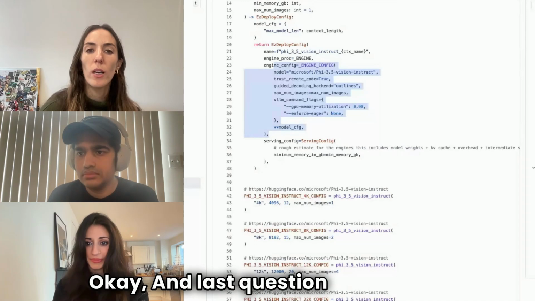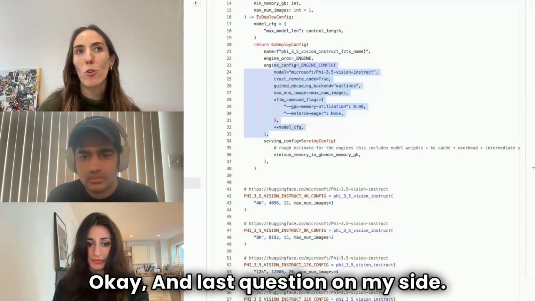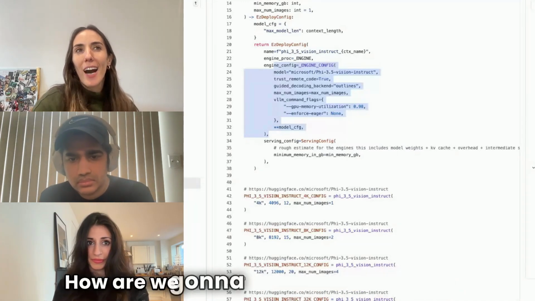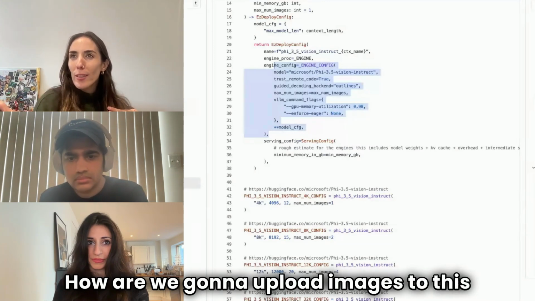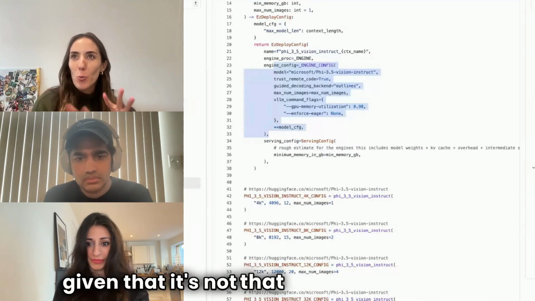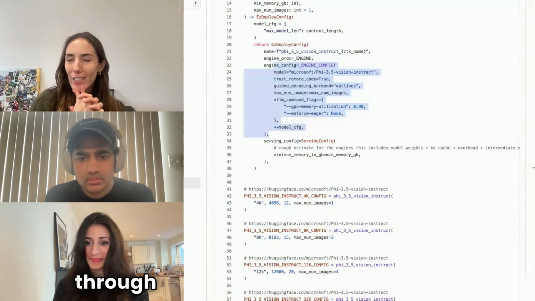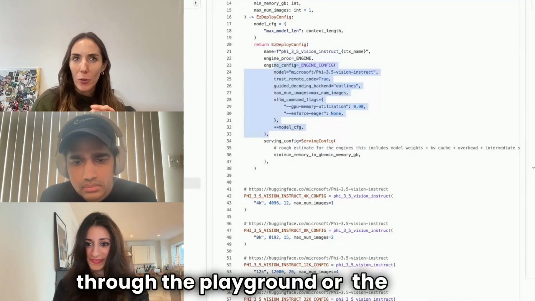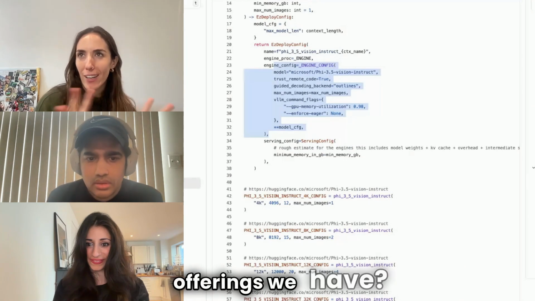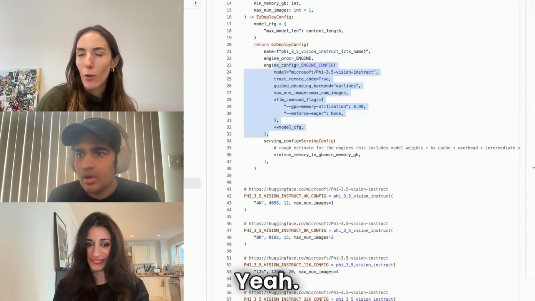Amazing. Okay, good. And last question on my side. How are we going to upload images to this, given that it's not that easy, for example, through the playground or the current offerings we have? How are we going to test it?